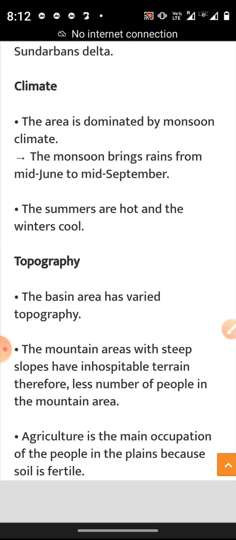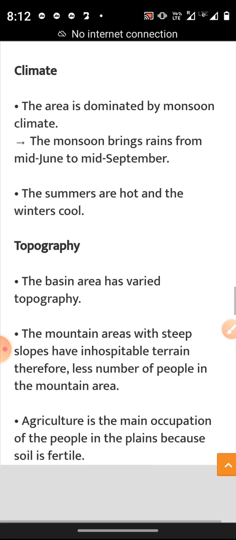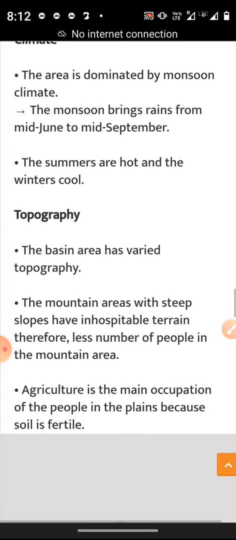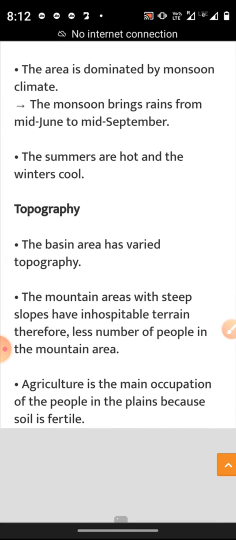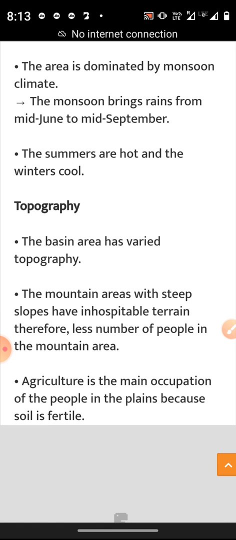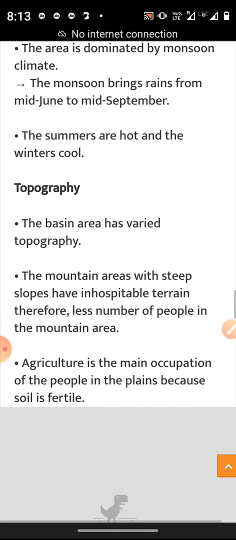Our monsoon season starts from mid-June and goes to September. We also have the advanced monsoon, which starts in October and ends in December. The summers are hot and the winters are cool. In the summer season, it goes above 40-45 degrees, and in the winter season, it even comes down to minus degrees.